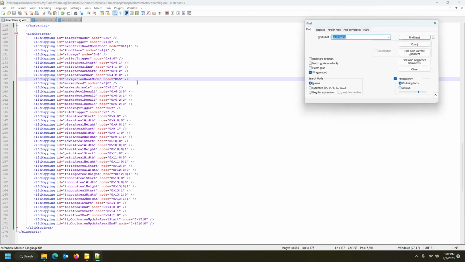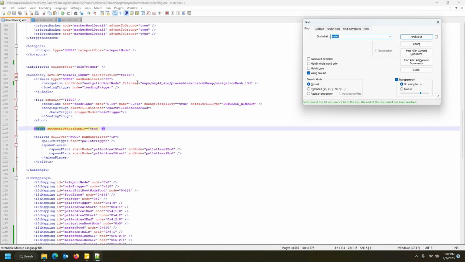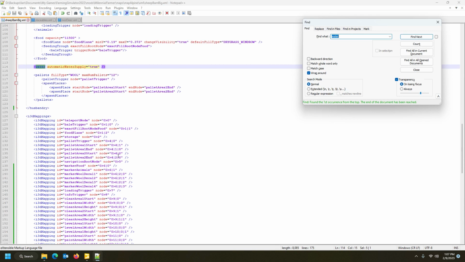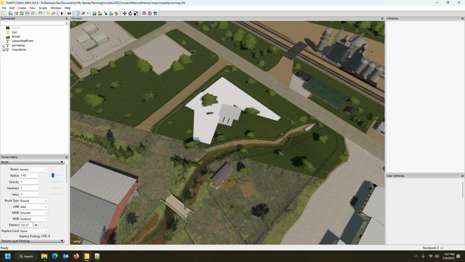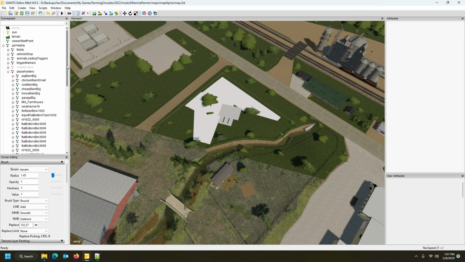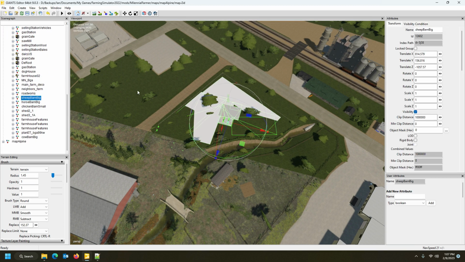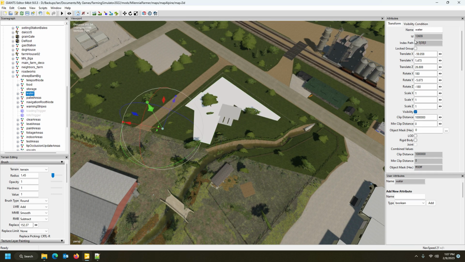Okay, so what I want to do, Control F, water. Did we now delete our water? Let's go back to the map. Just look in our map. So under placeholders, we got our sheep barn big. There it is. Open that up. Our water is under 4.